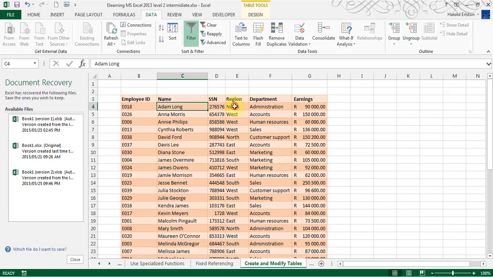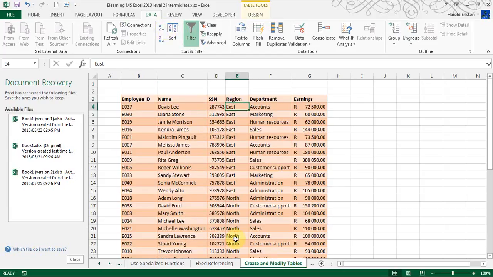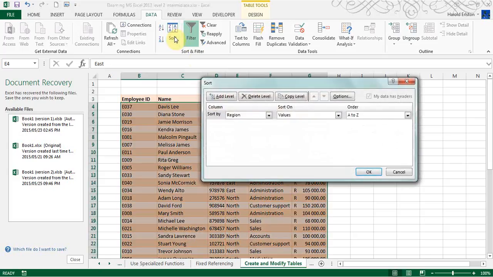I can do this with region. Now all the regions are together, but once again it has mixed up the names. There is a method of doing multiple sorts. To do that, you go to Sort over here.